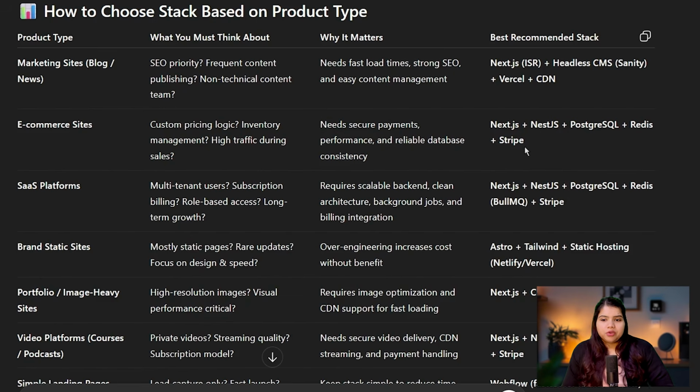An example of a recommended tech stack would be Next.js plus Nest.js, and because it will be a transaction heavy site, we can use PostgreSQL, Redis, and Stripe for the payment management. Accordingly, for an e-commerce site, you can even go for Shopify or WooCommerce. WooCommerce is by WordPress. Shopify is a different platform, so you can even use those as well if the client wants a CMS for that.